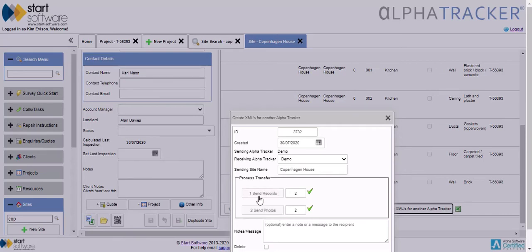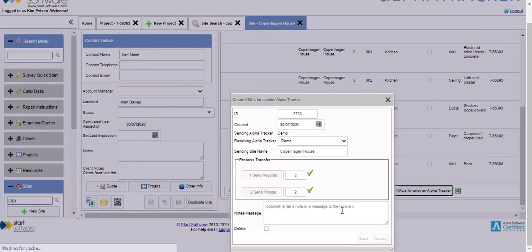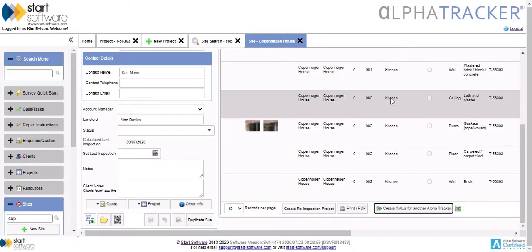You send them separately, just click the button, wait for the numbers to go through and for the tick to be displayed, and then move on to the next one to send the photos and wait for the tick to be displayed. You have the option of entering a message as well to the recipient of the data. The reinspection records are then waiting for the surveying company.